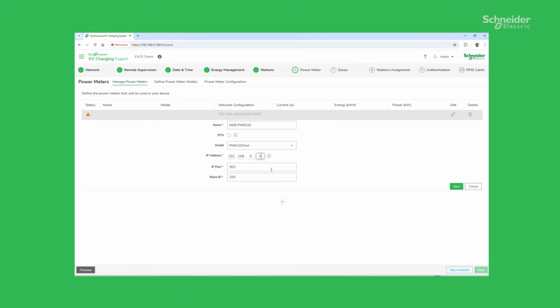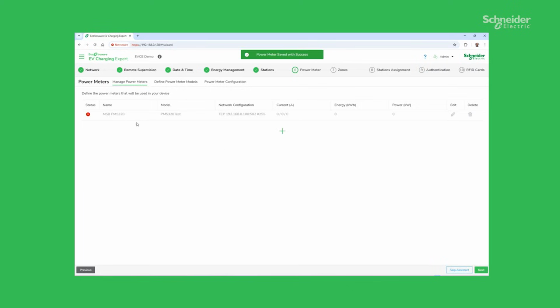I have to tell what IP address the meter is on. If you remember from the first screen, we have the power meter on 192.168.0.100. You don't have to change the port or the slave ID. Simply click Save and observe the status. You should see a green tick that indicates we are connected to the power meter, and you should now have readings on the current and energy. So there is only one meter in our project. We can move on to the next step.